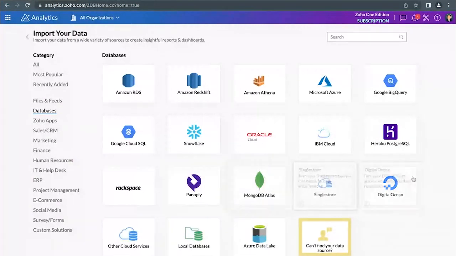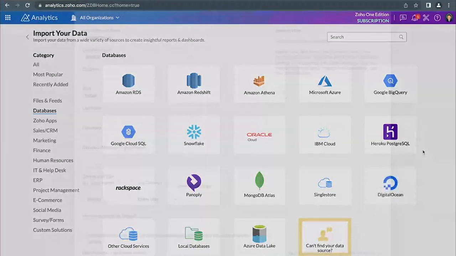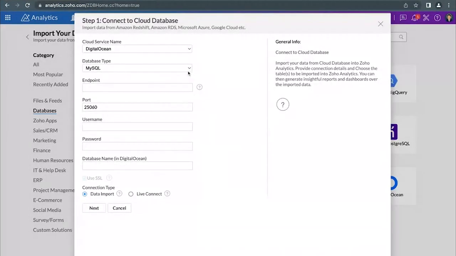In addition to the Azure Data Lake, now we also support the DigitalOcean Cloud Service. Now, in terms of DigitalOcean Cloud Service, we support three different types of databases within that. So if you're using MySQL or PostgreSQL or MongoDB, we can allow you to import the data into Zoho Analytics directly and create visualizations on top of it.